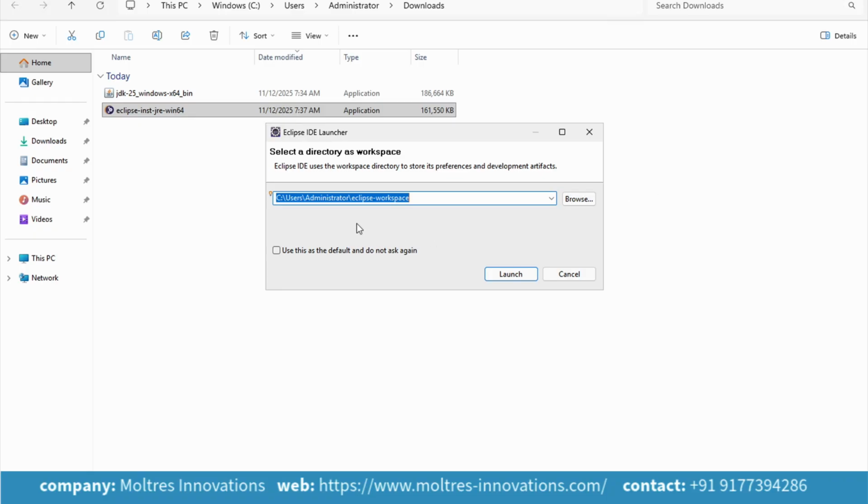And you can see here by default it is selecting the C drive as a path. C users administrator Eclipse workspace. Workspace is like a folder where we'll be writing all the Java files and the programs over there. And if you want to change the workspace, you can change the workspace, and we can launch this.